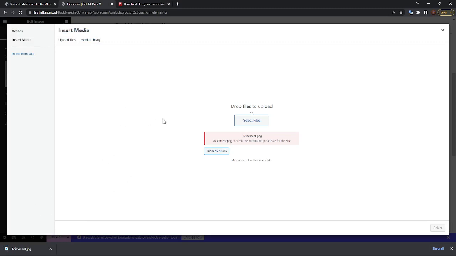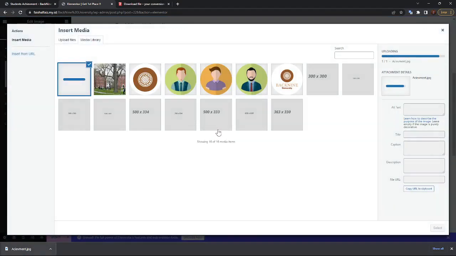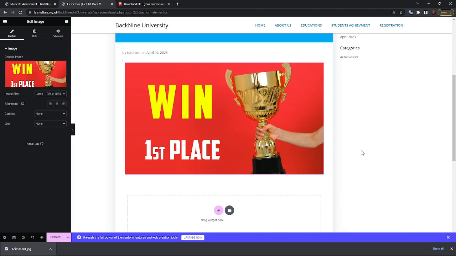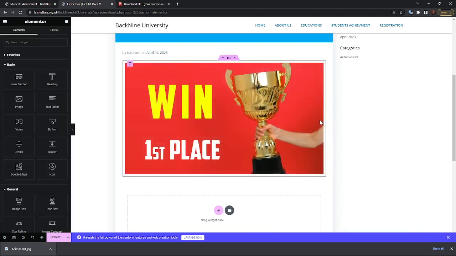And when the image is in the toolbar in Chrome, for example, we can just drag it, and okay, and then in the media library you can click select, and this is the image, and I will add a border for this image.